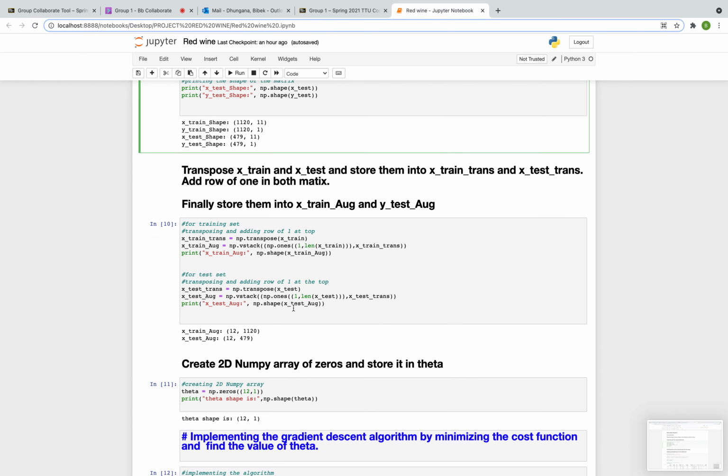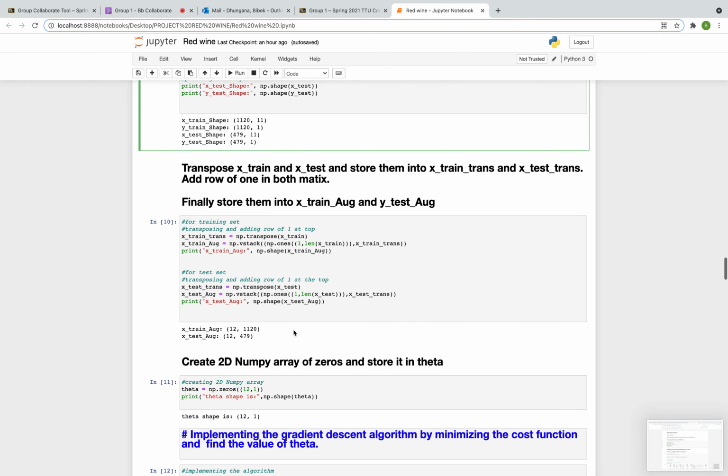Here, all we're doing is transposing xtrain and xtest and storing them into xtrain_trans and xtest_trans, and we're going to add a row to both of them. This is pretty straightforward, just using xtrans and np. We have to use the np function here, and we also have to use the length function as well. And then once we're done, we just print this to the outcome.